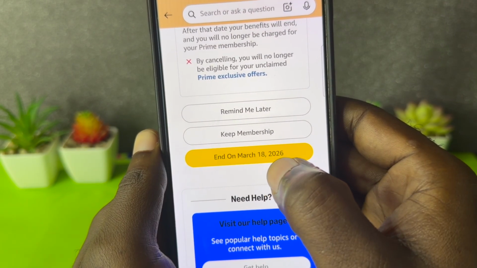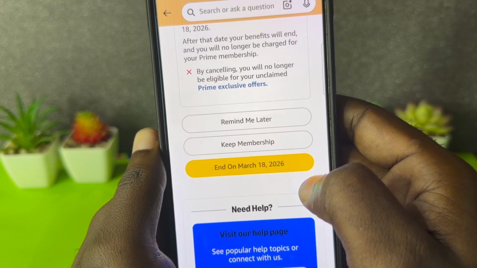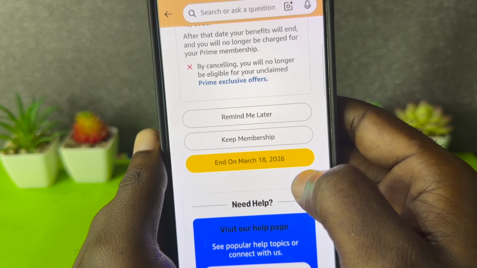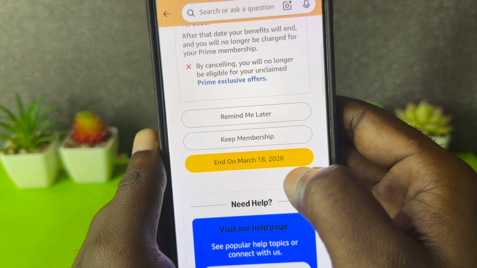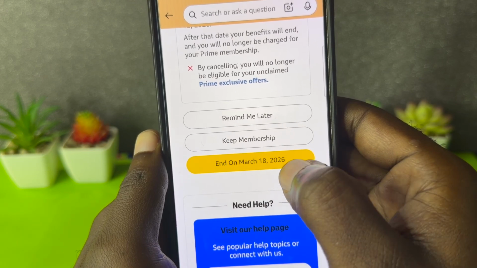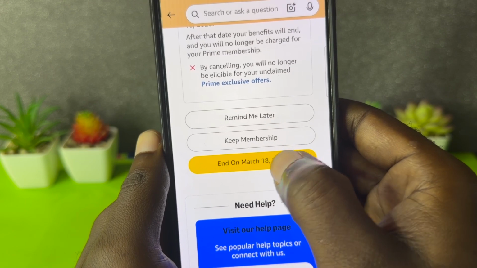Do note that it says end Prime membership, but it's not saying it's going to end it today. It's actually saying it will end on March 18, 2026. So you don't have to actually wait until the closing date to end it. If you have been using it for a few days, you can simply go ahead and end it. It will automatically mean that it won't roll over whenever the 18th comes. So I'm going to hit end on March 18, 2026.